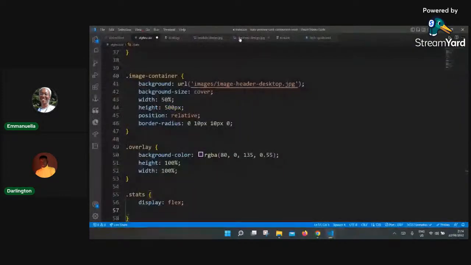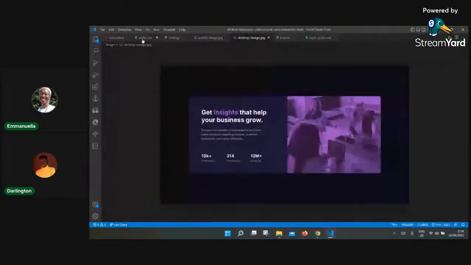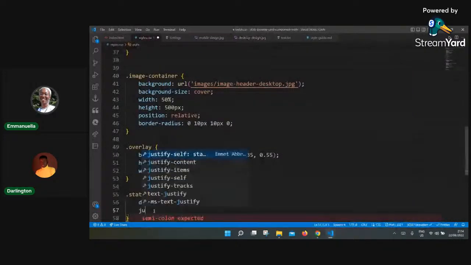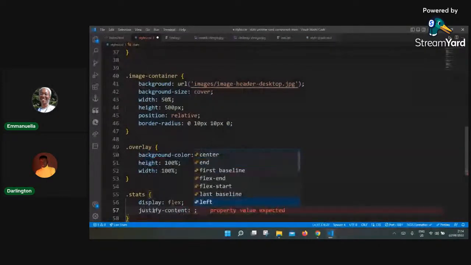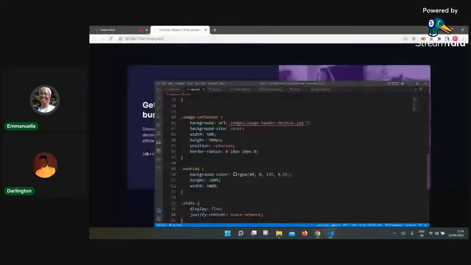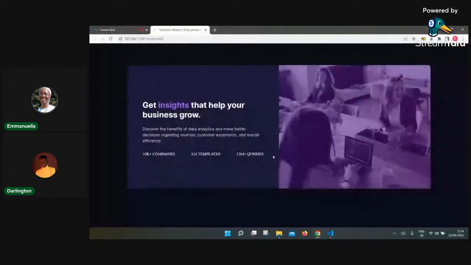So first of all, like we did earlier with the general container when we were trying to space the image, I'm also going to give it a justify-content. I'm going to justify it and give it space-between. Let's see if it spaces it. Okay, so it gives it that space I want. So so far this is what we have.